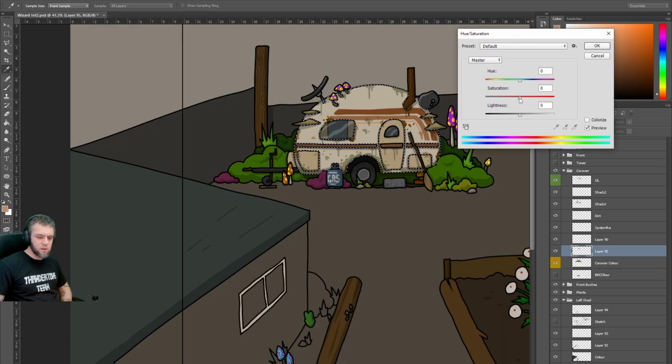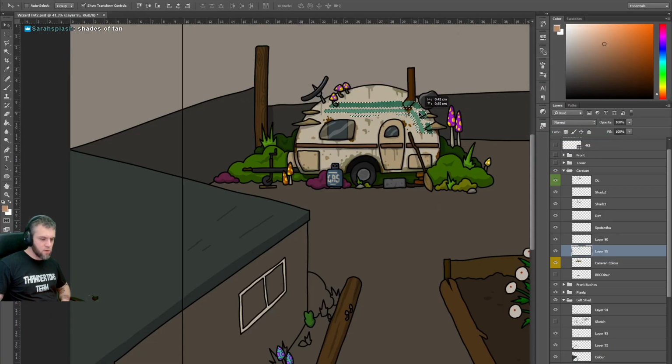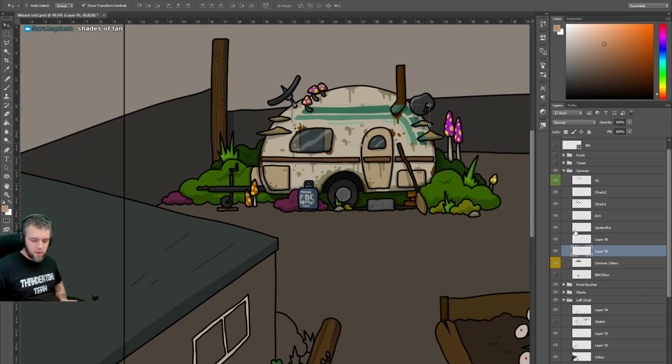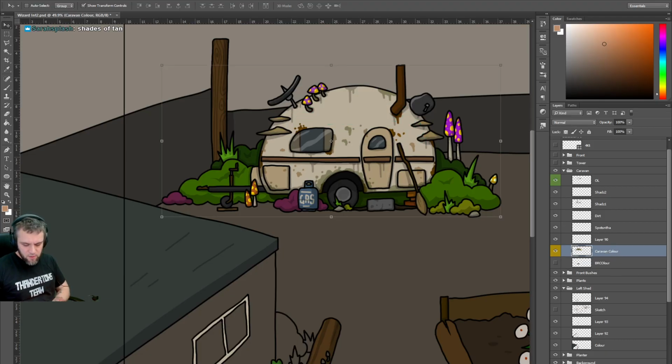Hue saturation, can I do that? Do a green, perhaps. Like that kind of green. Be too much shine, you think, like. I don't like that either, it's weird. If it was there, perhaps. I'm going to delete that. And I'm going to do it again.